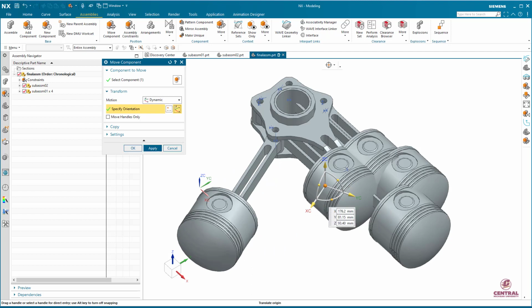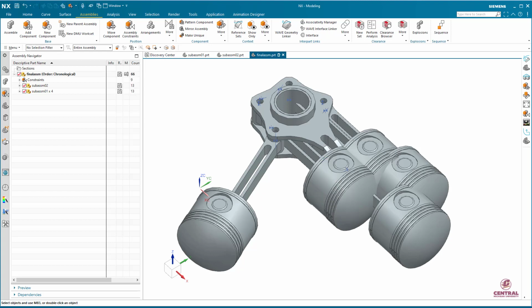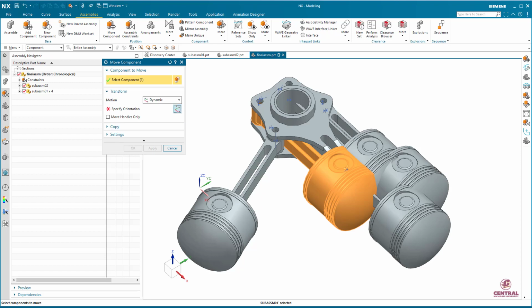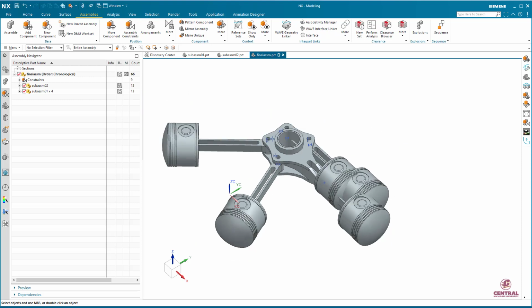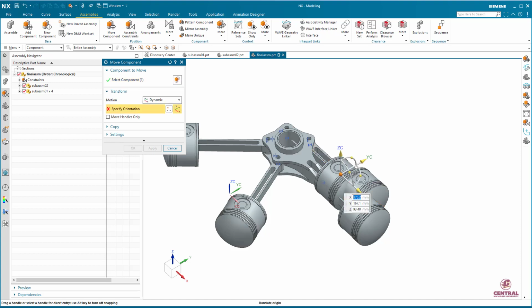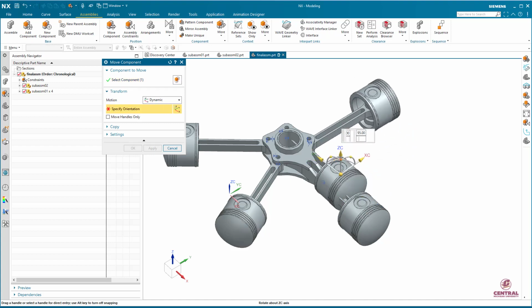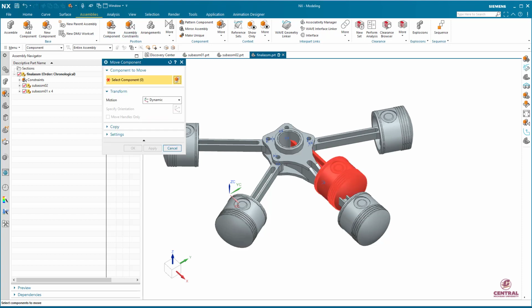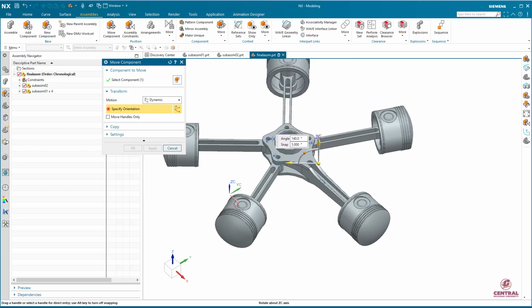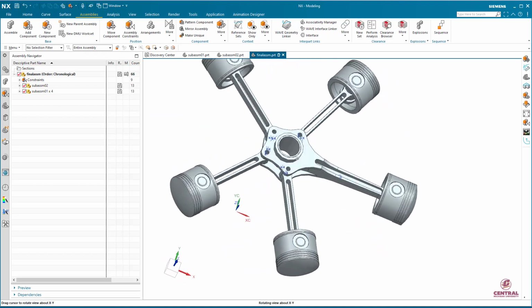So let me move a little bit. It's not perfect yet, but it helps. So move component, this sub-assembly, turn on the dial. There we go, it's going up. And move component. There we go. Move component. There we go. So we kind of separated them for now.